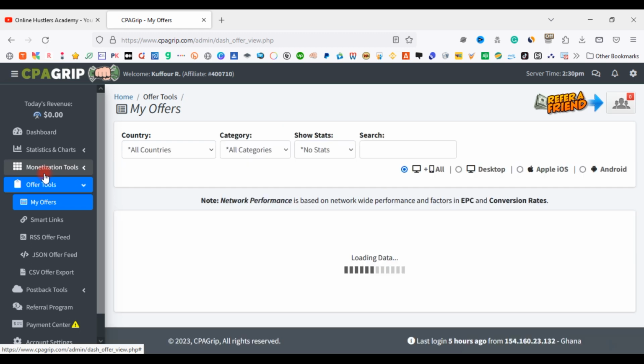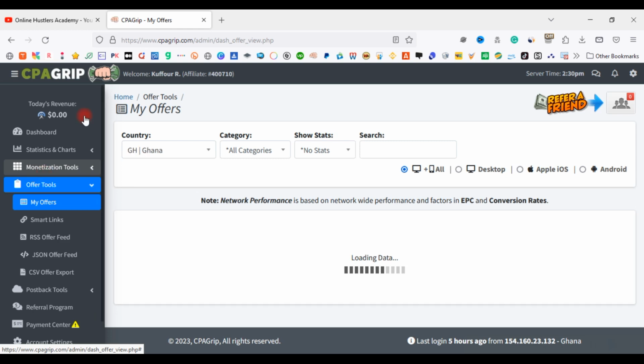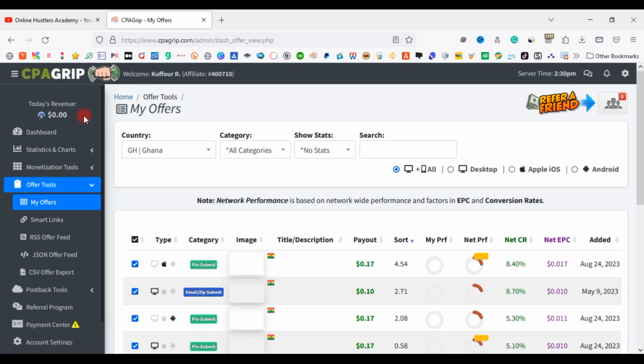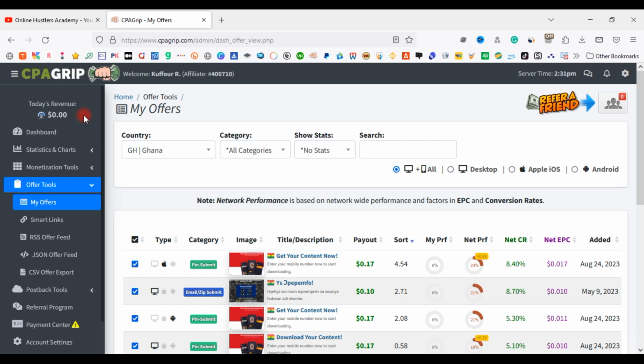And the reason why my account balance is 0 for today is that nowadays I don't do CPA marketing anymore. All I do is affiliate marketing. Yes, so if you want me to show you the real way to go about affiliate marketing, you can comment down below and I will show you my step-by-step guide on how I was able to scale my profit on affiliate marketing.